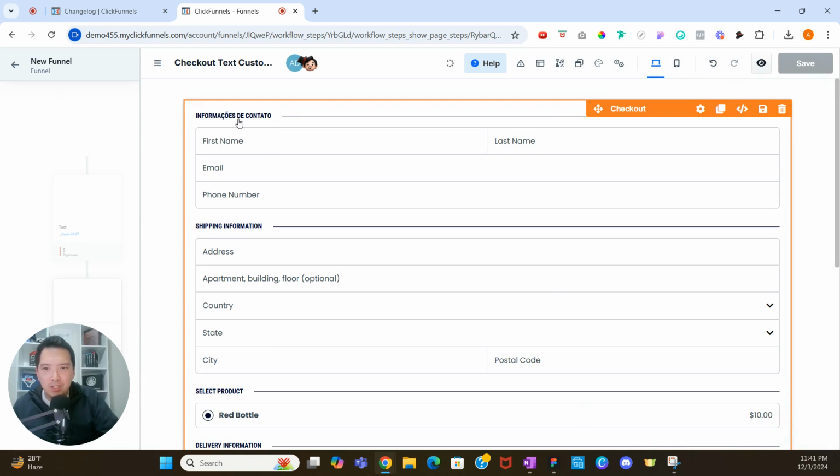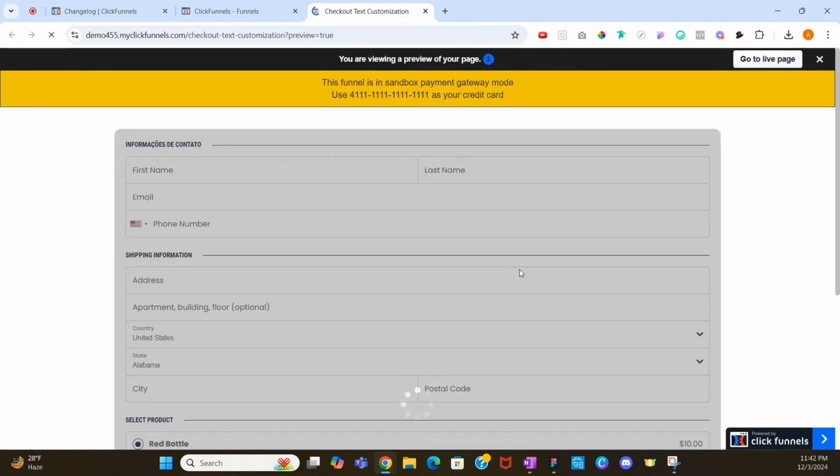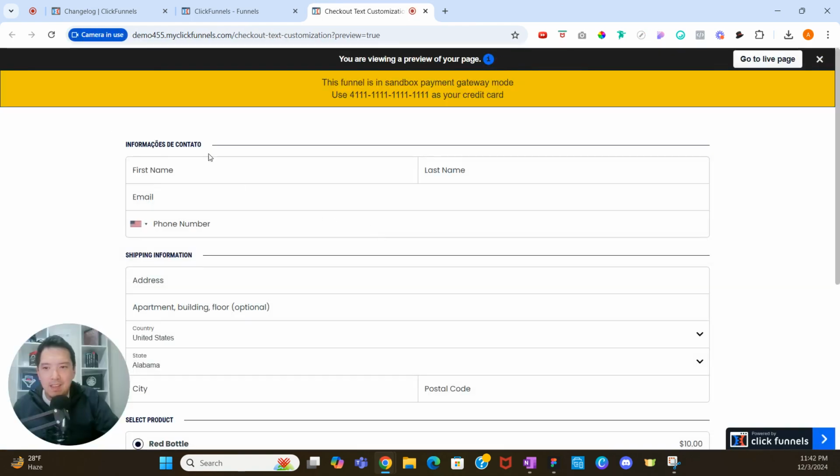It already updates here inside of the editor. So, informações de contato. On the changelog, they actually had it in Japanese, which I thought was really cool. And if we preview this, it updates on the checkout element right here. So this is just a quick walkthrough of how to use the new feature, the checkout text customization, and changing it to be a language that's not in English.